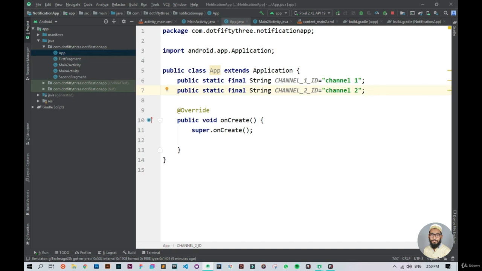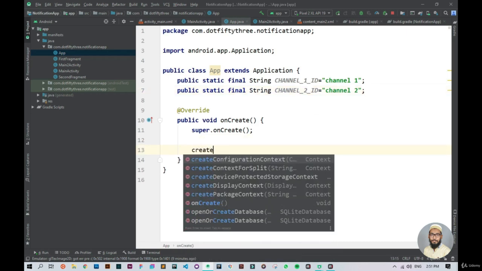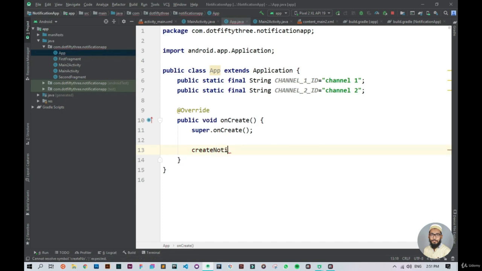Now as we will move the notification creation to a separate method, let's call that method inside the onCreate method. So I'll say createNotification. This will give you an error because we haven't created this method yet. So I'll simply say createNotificationChannel. Okay, like this. Now I will not pass any argument here, so I'll just keep the parameter empty.